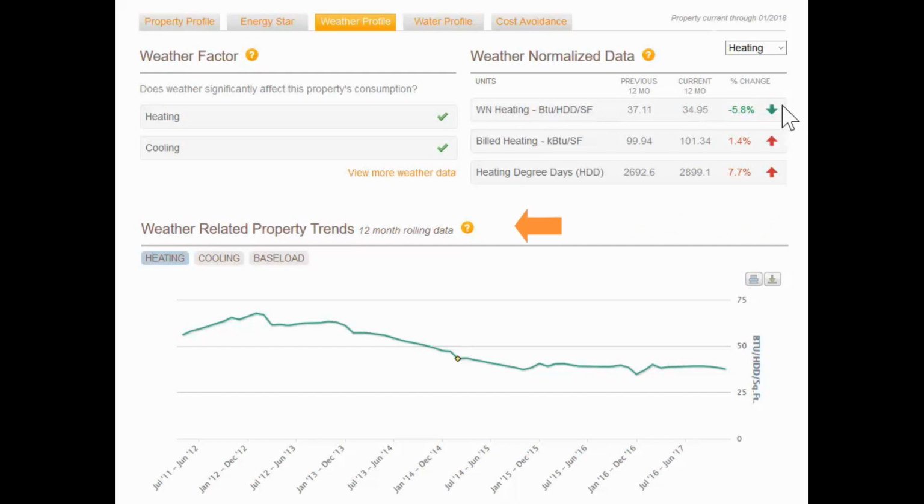Further down, we have the weather-related property trends section. Each point on the graph is a weather-normalized 12-month period. If energy consumption is consistent, you will see a flat line. But if the line is trending up or down, it's a sign something else has changed within the building.